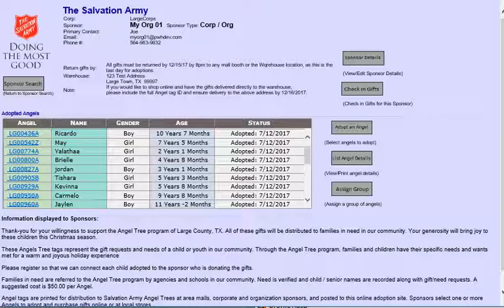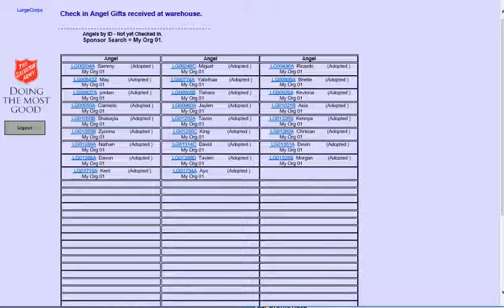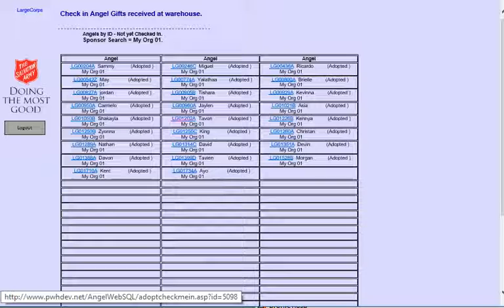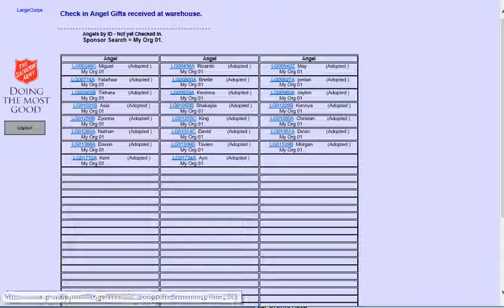For this sponsor, if I want to check in gifts, that means that I'm at the warehouse and received a bunch of gifts from this sponsor. It lists all the gifts that this sponsor had. I can click on a couple of them that showed up, and so it shows me only those that haven't yet checked in.